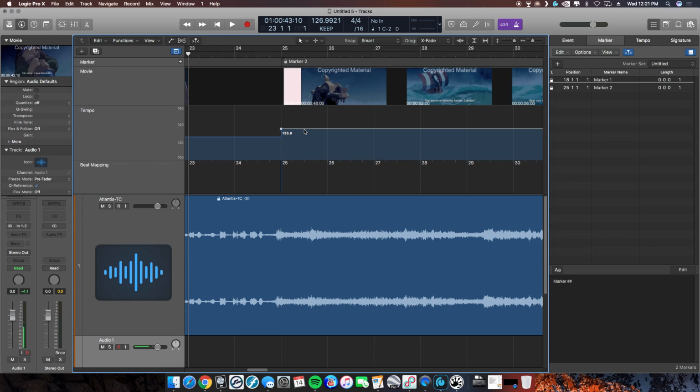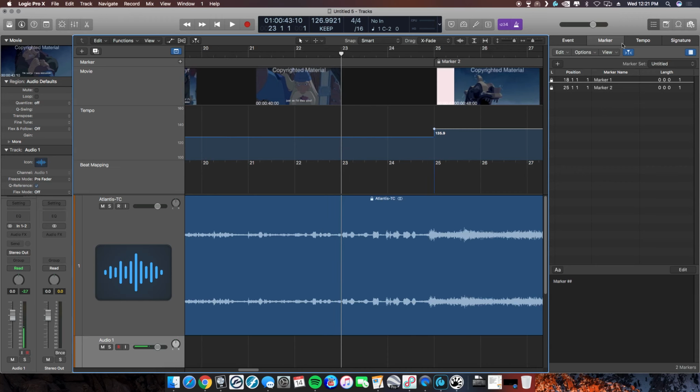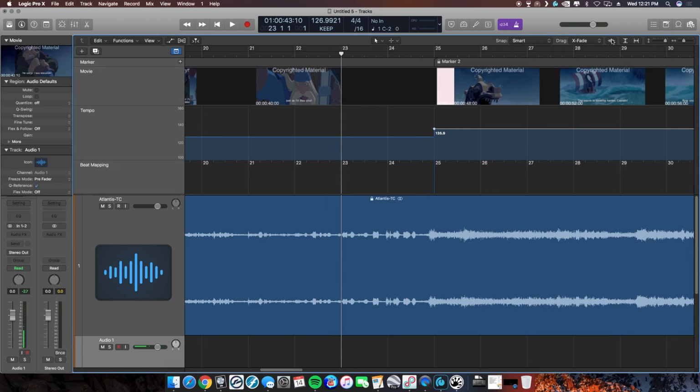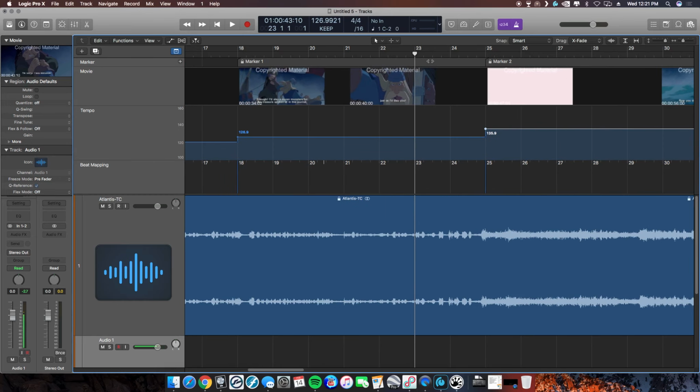Okay, all right. So we have a continuation. Marker 2 is still on beat 1 because we haven't changed this tempo yet. The tempo between bar 18 and bar 25 isn't changing yet. We want the tempo to change on beat 25, so that's why the marker hasn't moved.